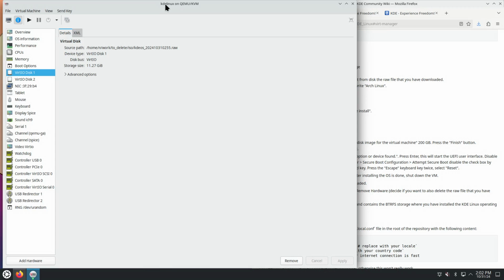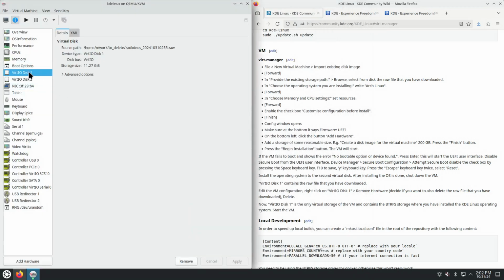So we still have two storages for the virtual machine. We have VirtIO disk 1, which is the raw file, and we have VirtIO disk 2, 200 gigabytes, where we just installed the KDE Linux operating system. We don't need the raw anymore. We don't want to boot in live CD mode. So we right click on VirtIO disk 1, remove hardware, and delete. And now VirtIO disk 2 was renamed to VirtIO disk 1. And VirtIO disk 1 is 200 gigabytes BTRFS KDE Linux.